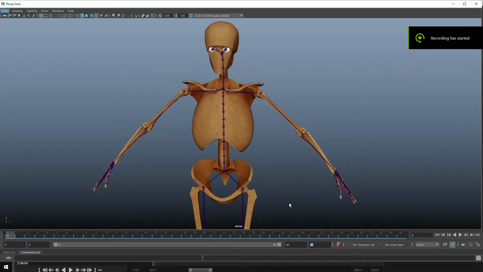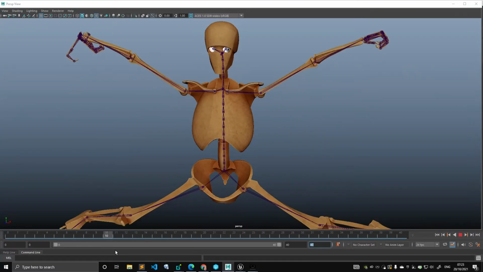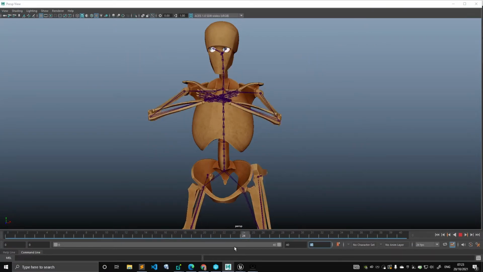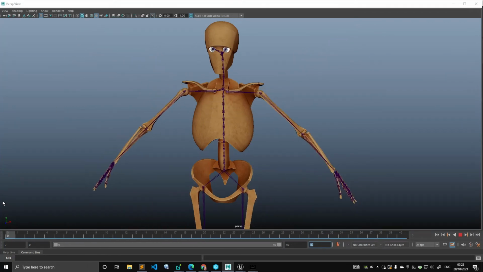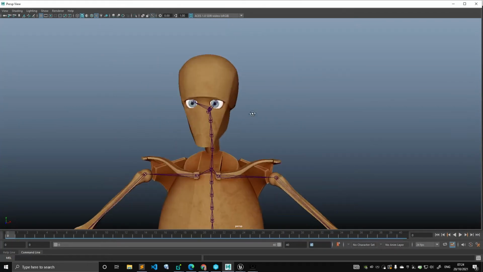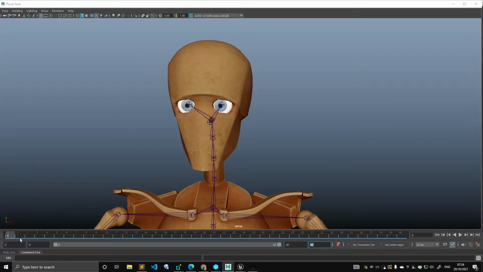Hello guys, this is going to be a very quick video. Today we're going to talk about backward solving on the eyes, and as usual I have updated the animation. So it's the movement of the arms, the legs, the foot and the hands, but also now along 40 frames I have rotated the eyes.